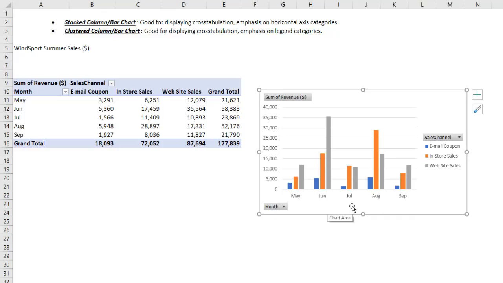1, 2, 3 for June, 1, 2, 3 for July. Clearly, we can see website sales the biggest. For August, it was in-store sales. Now let's tighten up this chart.